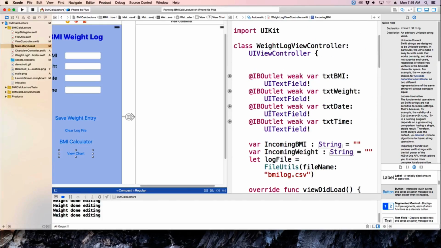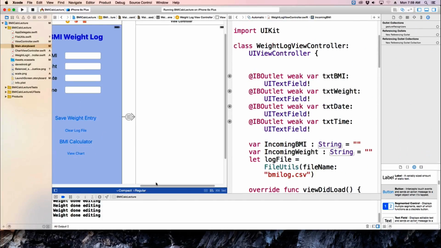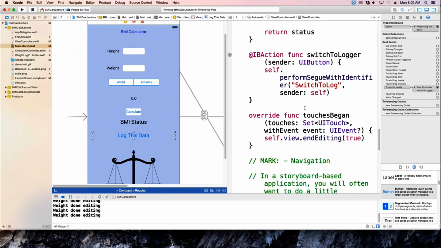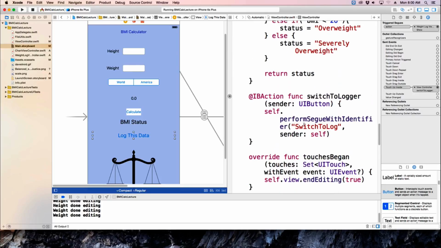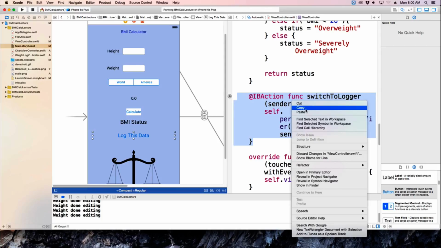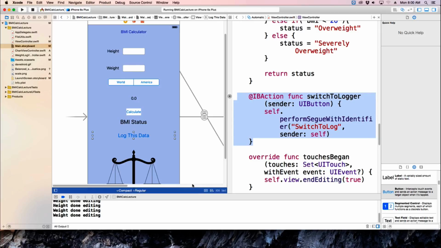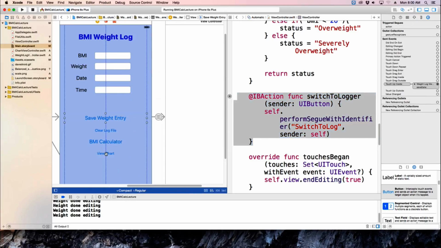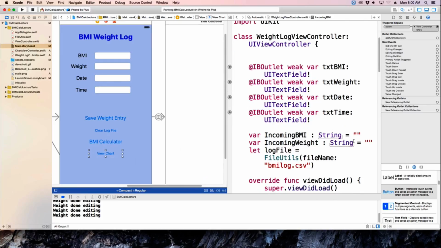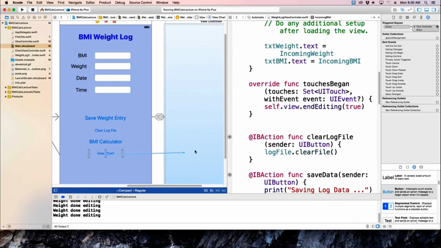All right, and then we need a control for that button to do something. And we'll go back and take the code that we had from here. This says log this data, and we had a function that said switch to logger. So I'm going to copy that and put it over in my wait log and drag a new action for my wait log. Oops, I don't want it there. I don't want it there either. Come on.